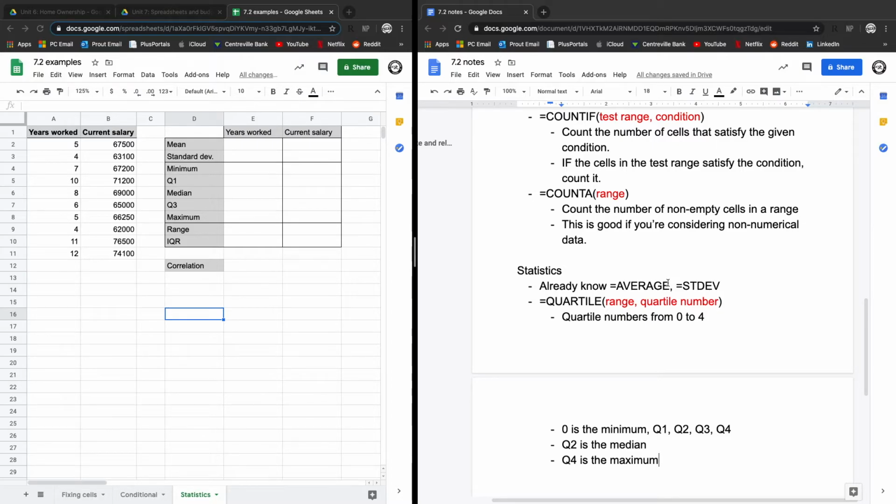So let's kind of look over here. I have a list of the years that employees have worked and their current salaries. And again, we've learned how to find the mean, right? We use the average function. We got the average number of years worked. And I want the standard deviation of those years worked. And I want to find the 4 quartiles and the minimum.